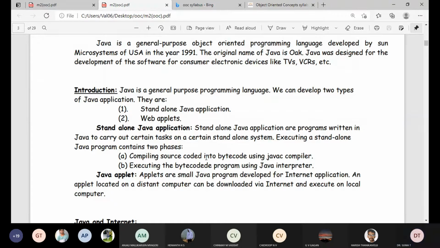Right? So actually, Oak is a tree. When the Sun Microsystems people were developing this programming language, they were thinking about what name to give it. When they looked outside, they saw an oak tree. Have you heard of the oak tree? When they saw that oak tree, they named that language Oak. After that, this name was changed to Java programming.